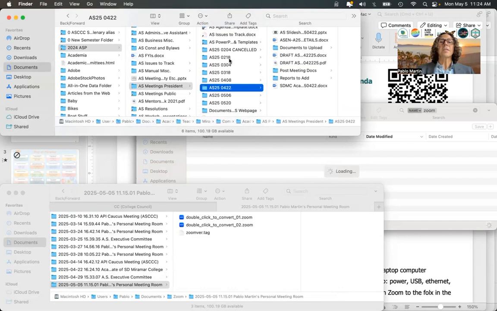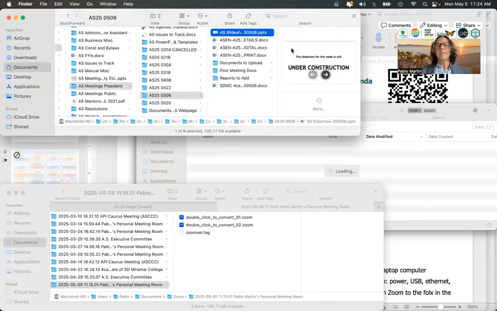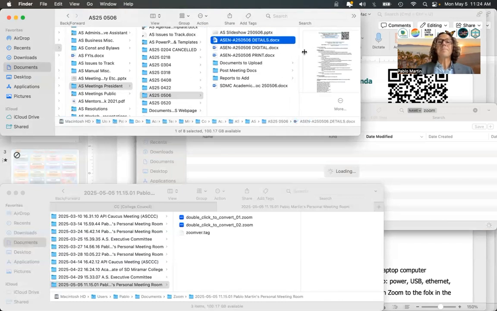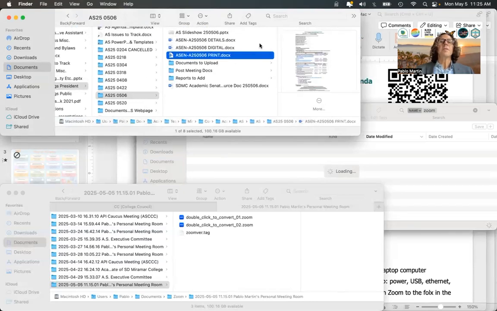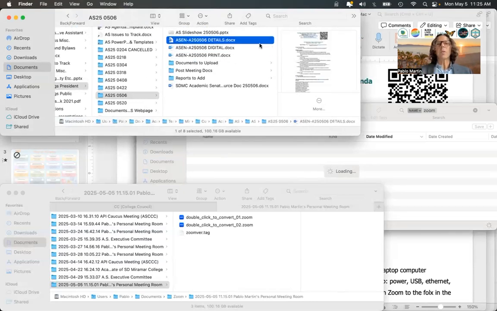I also create shortcuts to these so that I can see them more easily and I don't have to dig in so deep. So you can see here for AS meeting 2025 0506, that's May 6th, I've got the slideshow. I've got an agenda that is ASEN, that's AS Academic Senate agenda. This is Julie's naming structure. I've just kept it, but I add details, digital and print based on what I'm actually working on. I'll go into what that is in a moment.